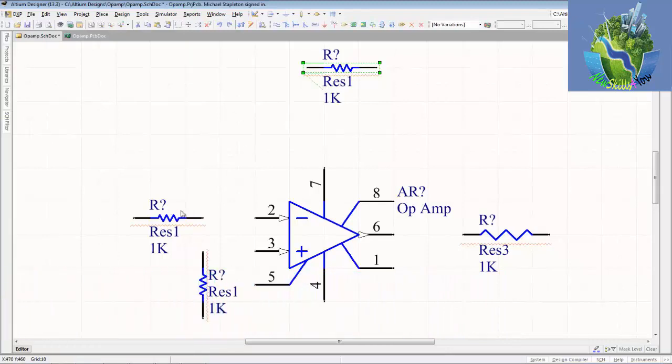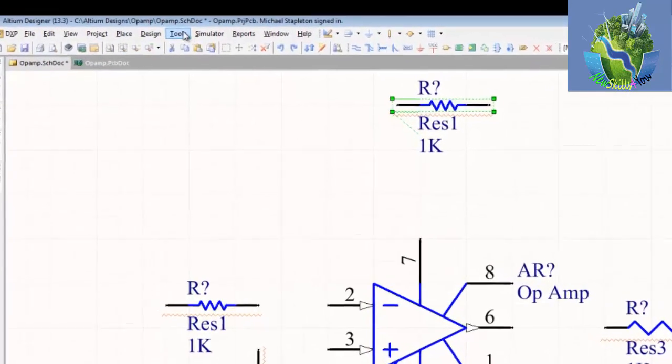What happens when I have R1, R2, R3, R4? My design changes over the next few days and I end up with R1, R2, R7, and R6. Now what? I have no R3, no R4. I have to go by and manually adjust all those. Not good, right? So let's go up here to Tools.